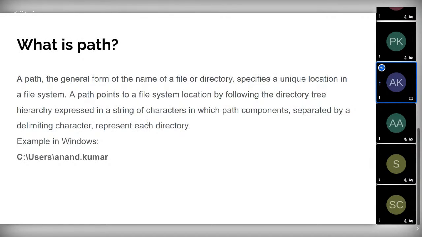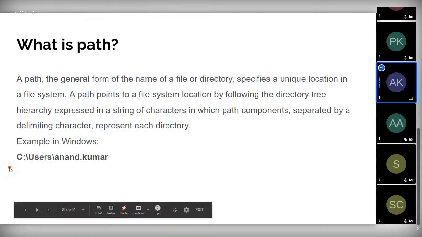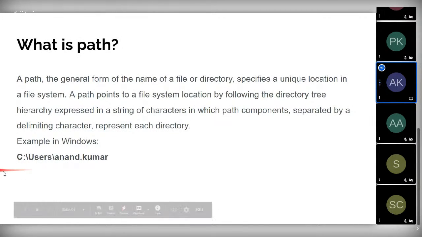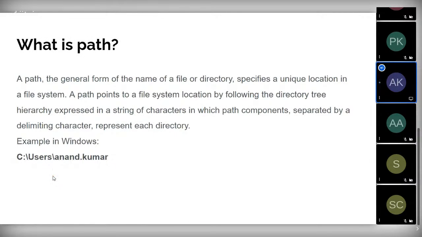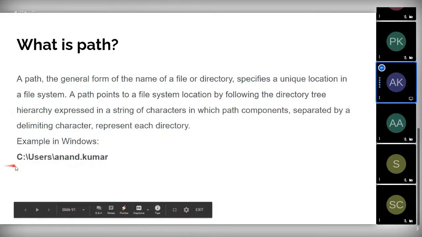For example, in the case of Windows, I am showing you one path. That is C, then colon, then forward slash, then users, then Anand dot Kumar. This is an example of a path.